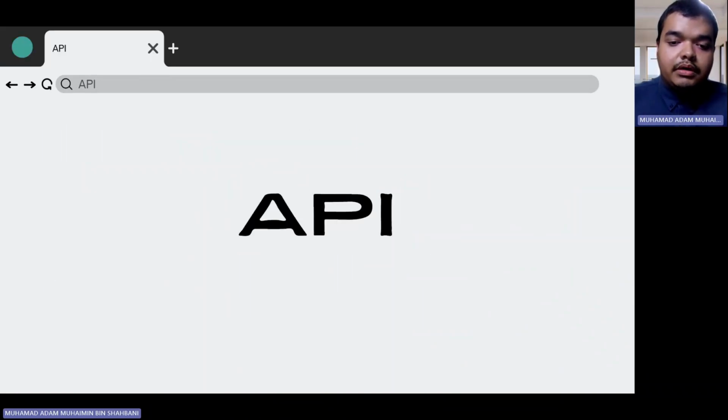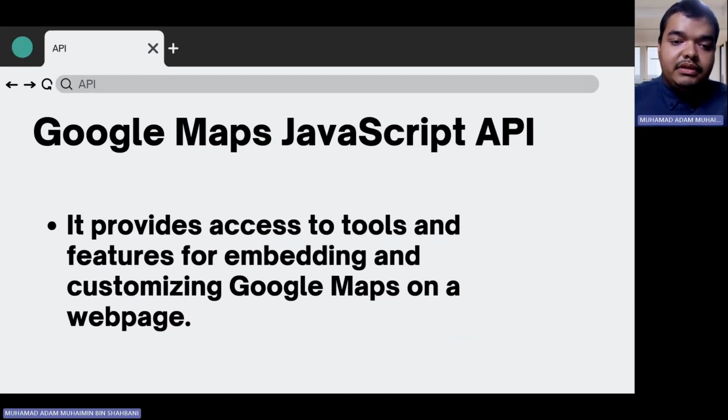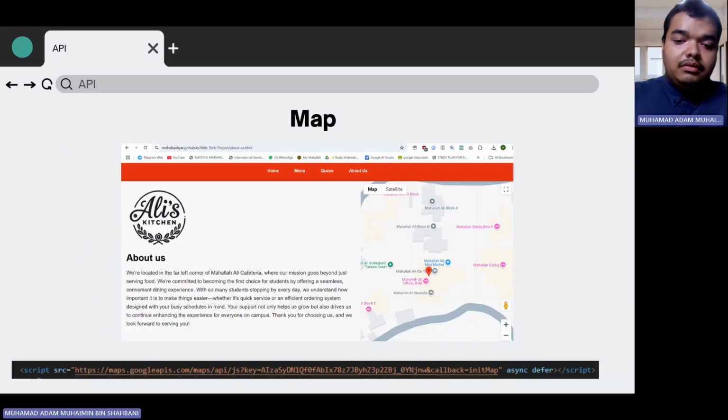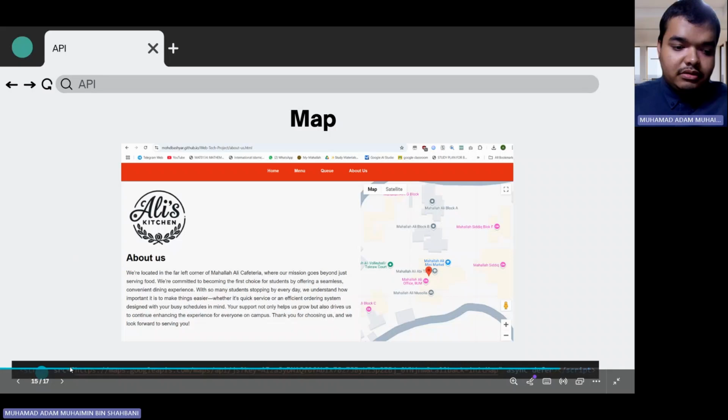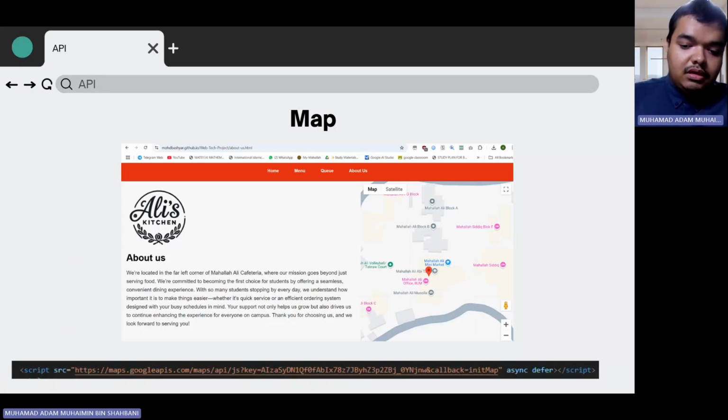Next is API. The first API we use is Google Maps JavaScript API. This API provides access to tools and features for updating and customizing Google Maps on a web page. So what I mean is here, we use the Google Maps API to put in our about us page in our website. So this is the script for the API we use to put the Google Map here.